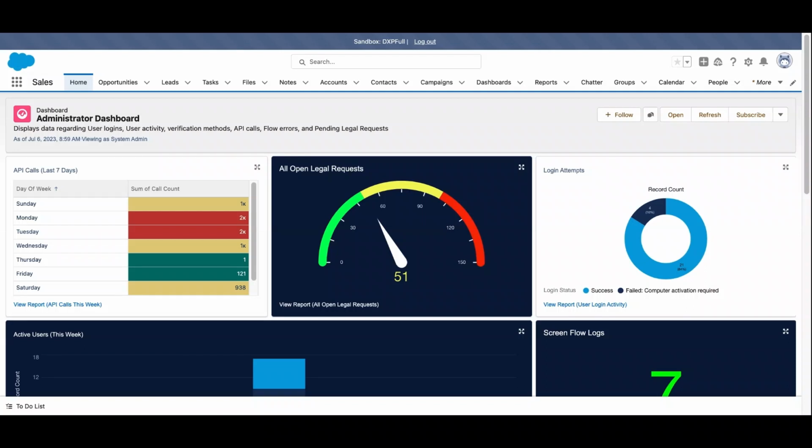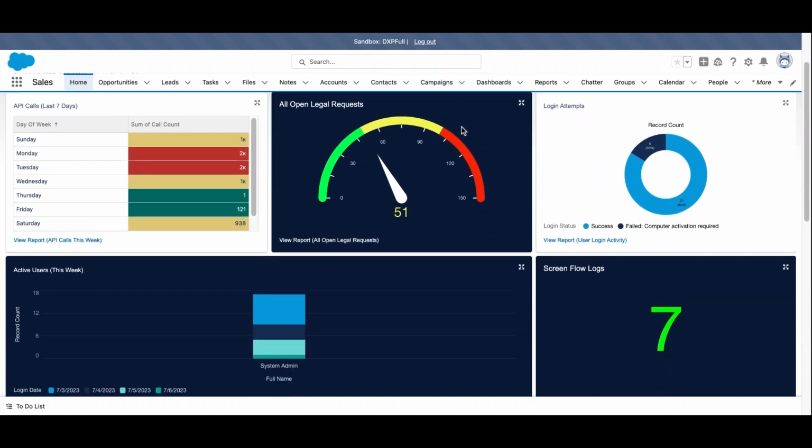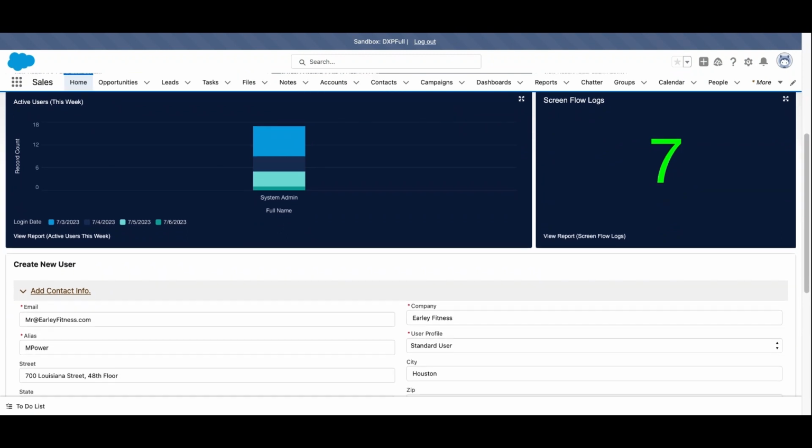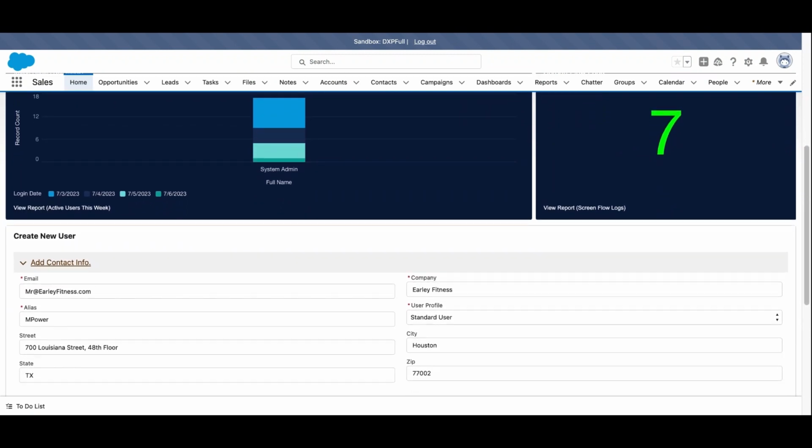Hello again. This is a follow-up video to a previous video I made about creating new Salesforce users instantly with Flow. All right, so here I am on my admin dashboard, and underneath here I have my Flow component where I can create a new user, and I'm the only one who can see this.